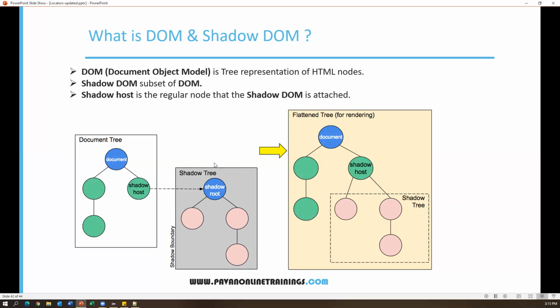But the specialty of this shadow DOM is that we cannot directly interact with these elements, so we cannot directly locate them. Most of the hidden elements will be part of this shadow DOM. To locate these elements, we have to use a special approach, because normal Selenium locators cannot locate elements present inside the shadow DOM. Looking at the whole structure, there is the document with multiple nodes inside it, and a shadow host is a normal node which can hold the shadow tree. Inside the shadow DOM we have multiple elements. This is called a shadow tree.